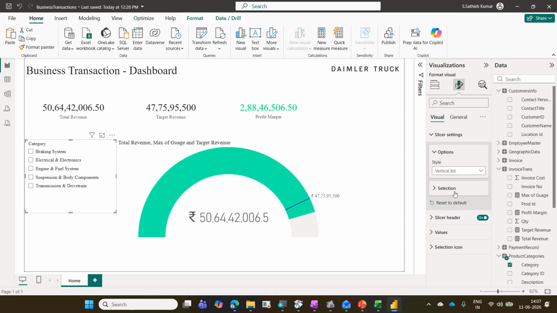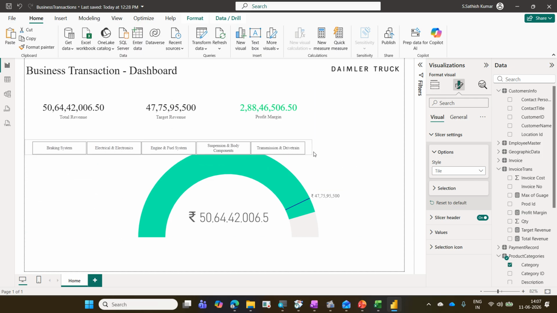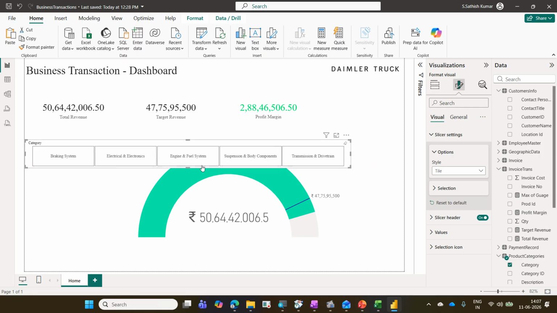It looks like a tile. If we increase and decrease the height, the tile will get adjusted automatically. So now I can display it like this. Or if I don't want it horizontally, can I make it vertical or horizontal? Can I change it? Yes. Decrease the height and increase the width. So it shows like this. However you want, you can change your tiles.